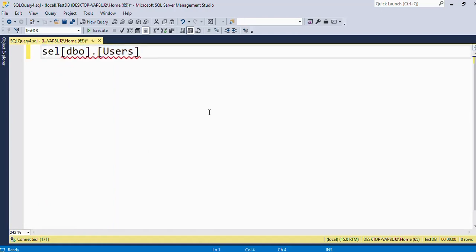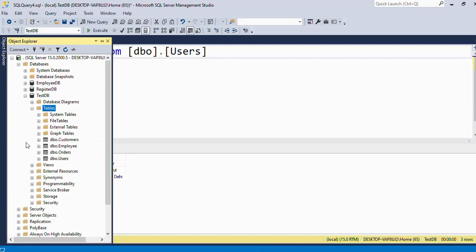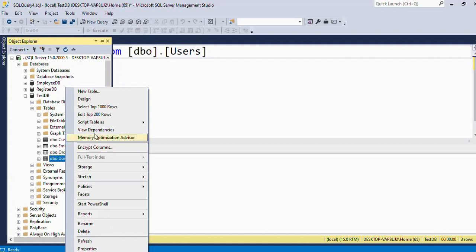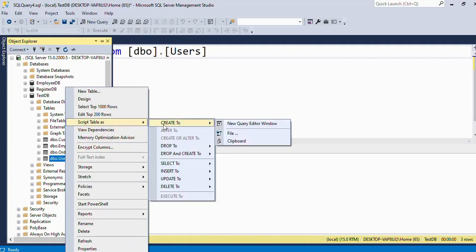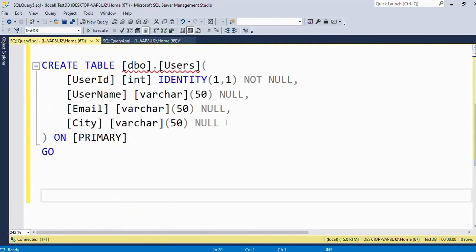users, and then we'll see how many rows of data we have. Here we have 4 columns and 3 rows: username, email, city, and the first column is user ID. Let's see what data types we have. Right click on the users table, go to Script Table As, click Create To, and click New Query Editor Window. It will generate the script we used while creating the users table.